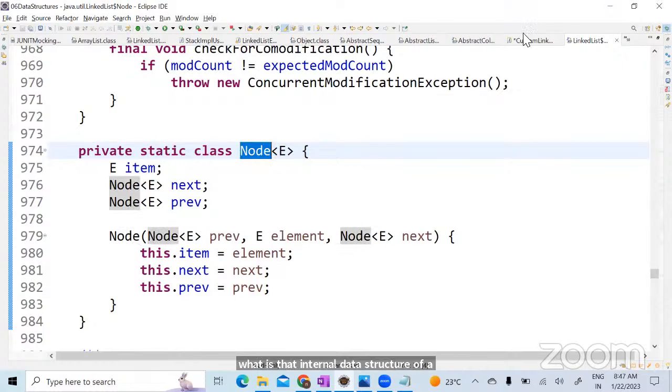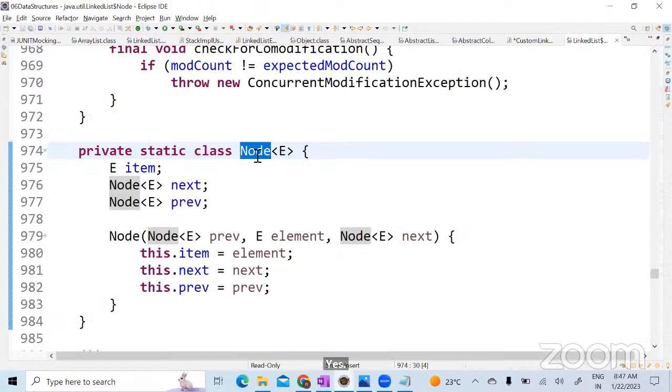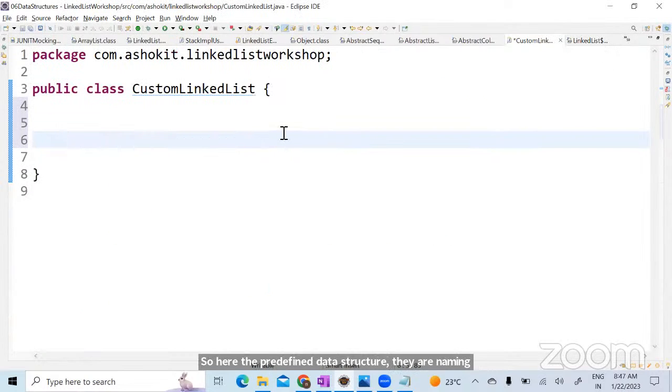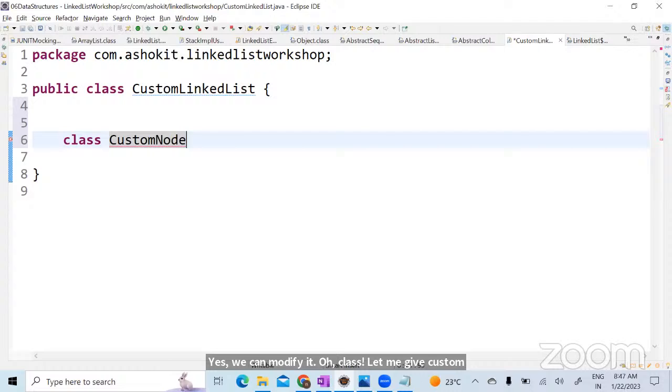Yes. Now, similarly, can I create a node class? Yes. Here, the predefined data structure names it Node. Can I modify the name of the internal class, because I am creating my own linked list? Yes, we can modify it. Now class, let me give CustomNode. Why am I creating it differently? Because you are creating a linked list on your own, you can create anything. Now CustomNode.